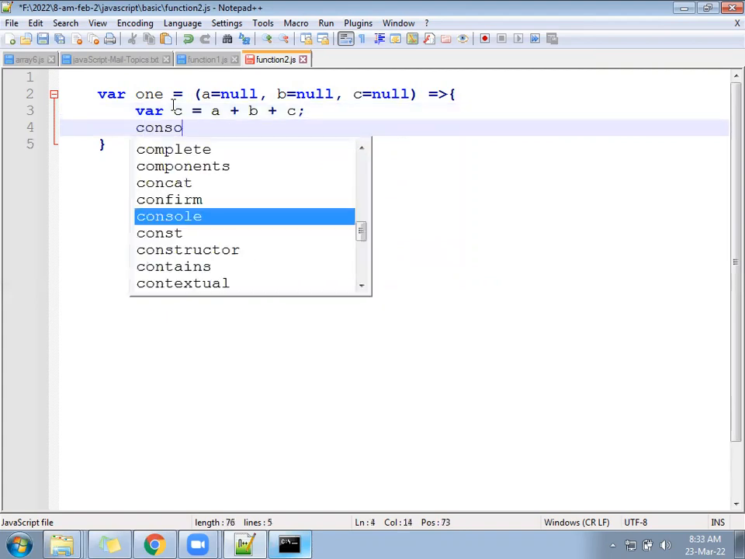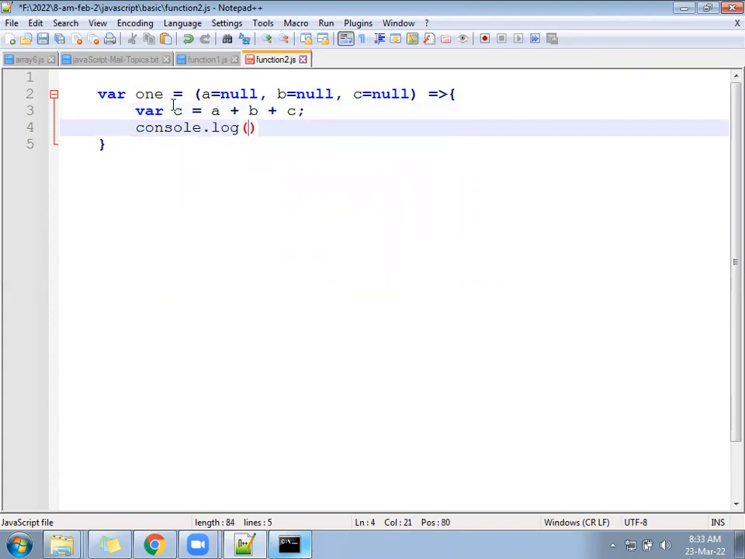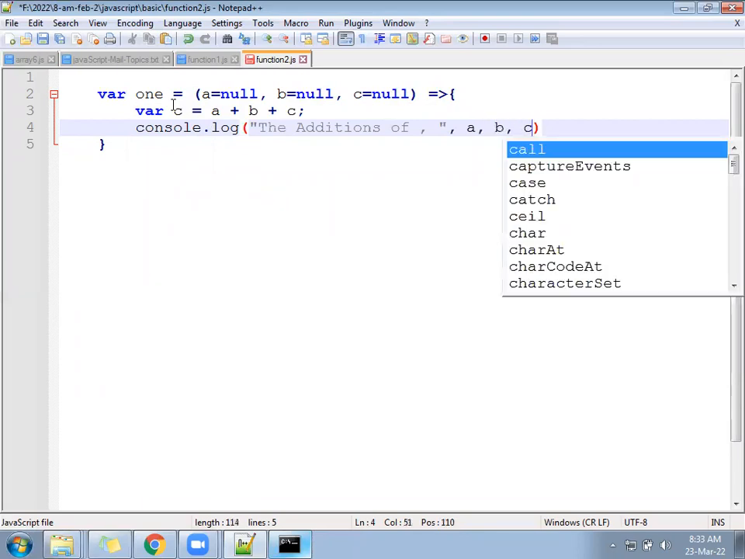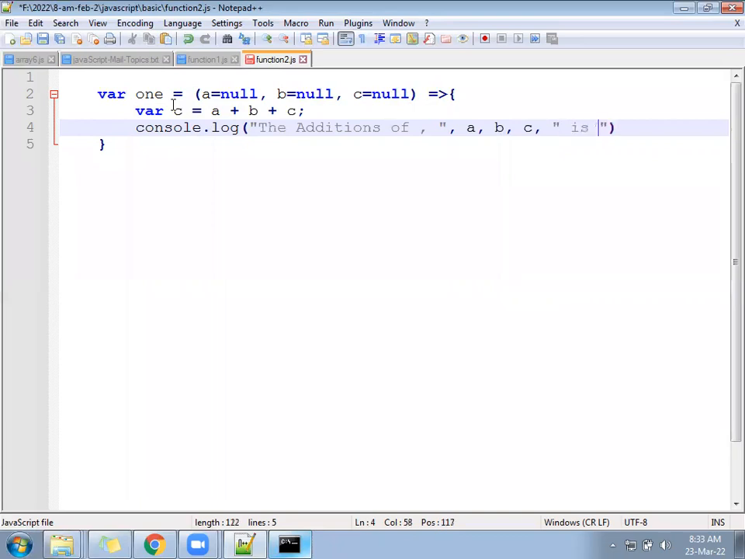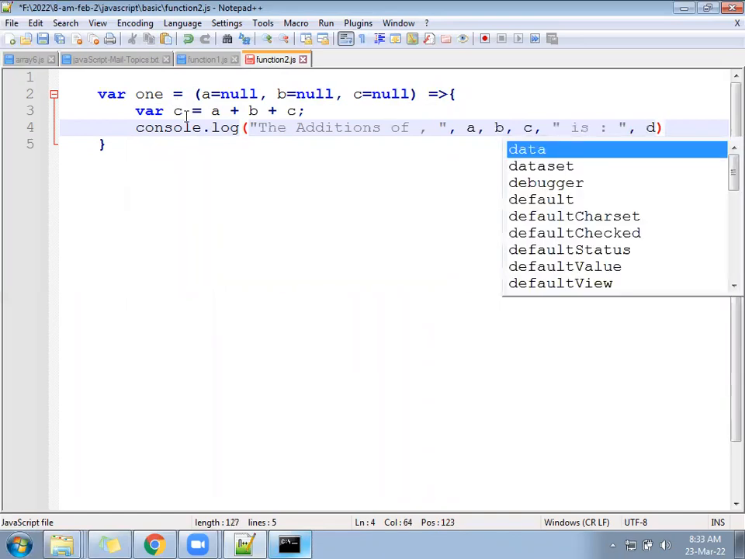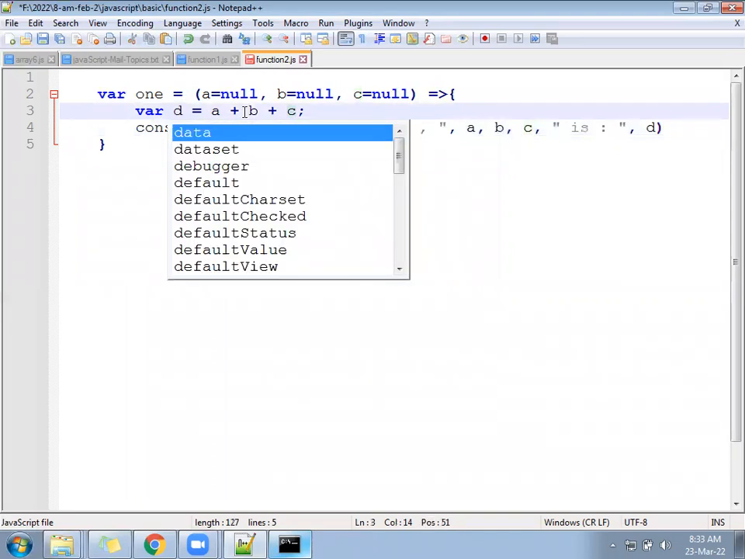Console dot log the addition of a comma b comma c comma d. This should be d. Variable d equal to a plus b plus c.